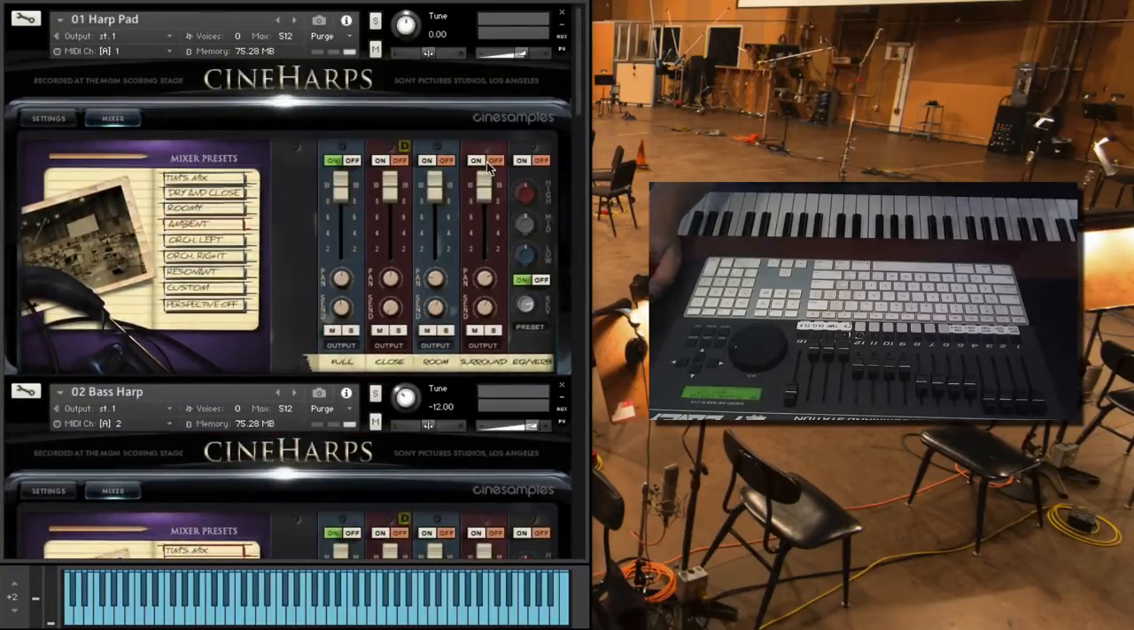We also have split patches for the glissandi, so that you can have all the different modes of the glissandi patches as their own patch. If you don't want to mess around with key switches, you just focus on playing the root tone. But other than that, that is CineHarps.